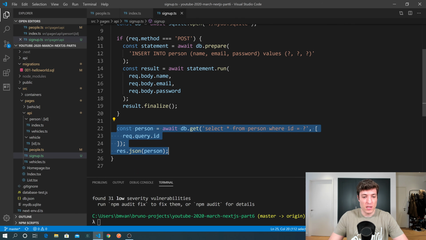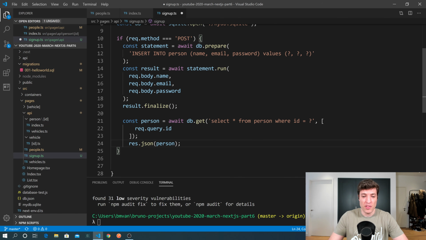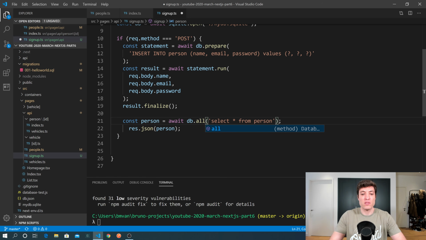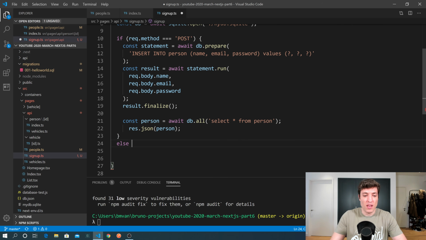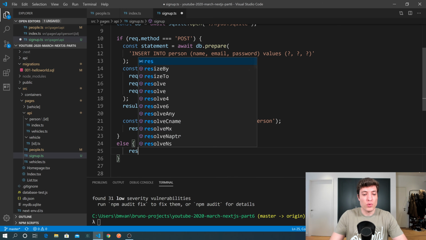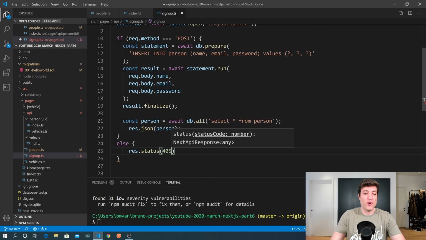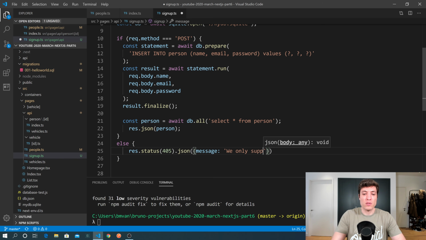Let's just copy this from here and put this over there. We don't want any of this filtering, so we can just do this. And we want all the users or all the people in our database, okay? We can even do some protection here saying else, which means that the request method is not a post. We can do res.status 405 and say JSON message, we only support post, for example, okay? Or some better message, but for now it's probably good enough, right?